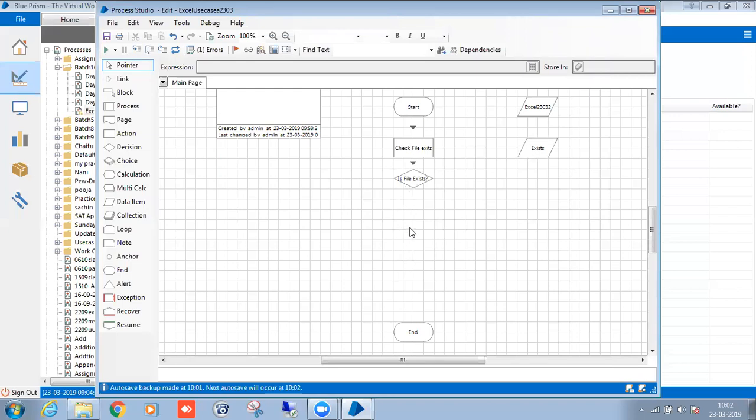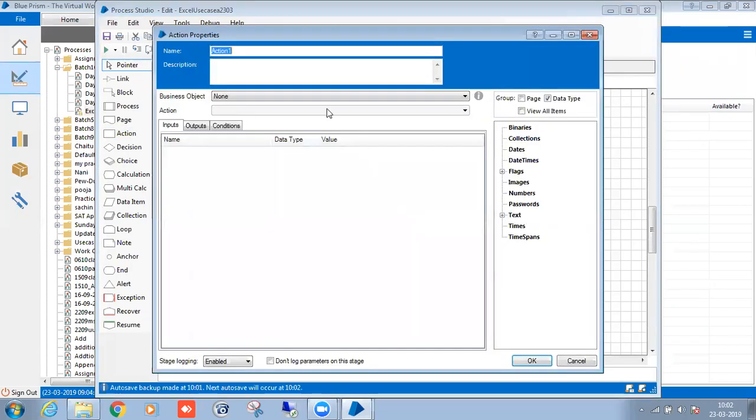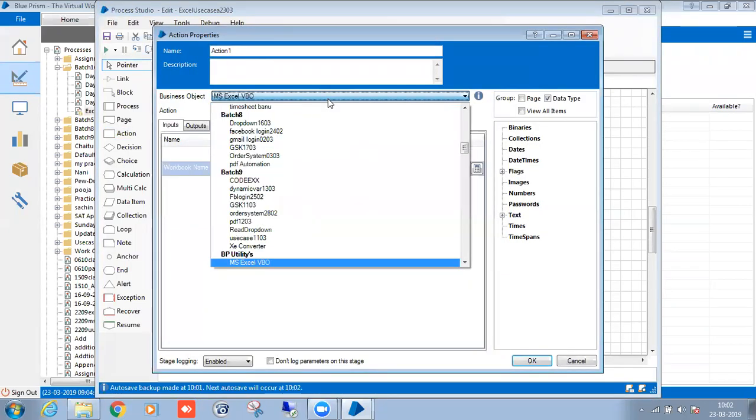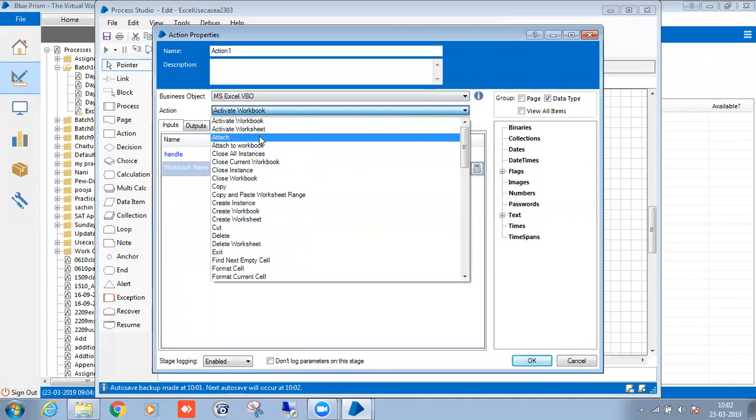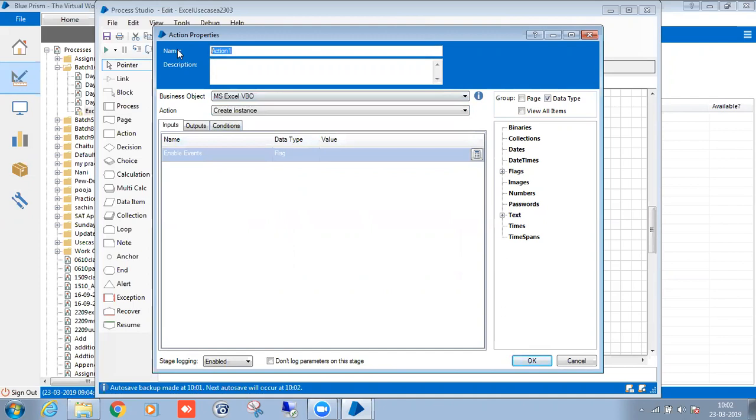So if the file exists, then I can perform my Excel automation. For that, take an action stage, MS Excel VBO. The first action is Create Instance. Same action. It should be false. So in the BM we will get it.